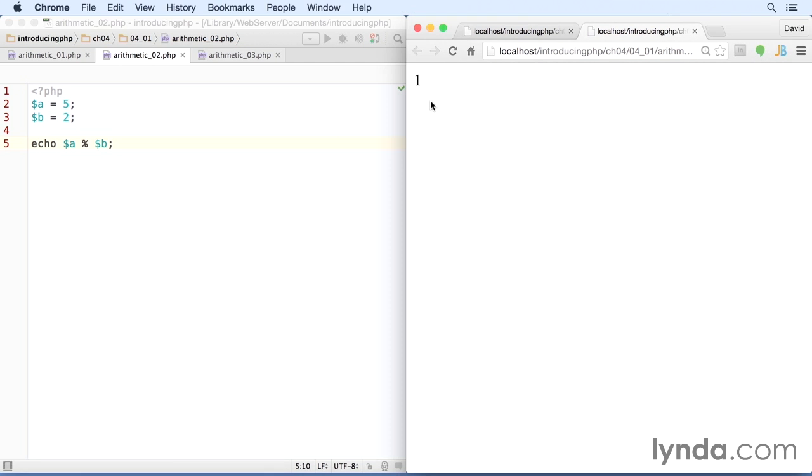2 doesn't divide into 5 an exact number of times. The result is 2 and 1 left over. So 5 modulus 2 produces that remainder of 1. Modulus division can be quite useful. If you use modulus division by 60, you can convert times measured in seconds into minutes and seconds, or minutes into hours and minutes. Another use of modulo division is to find out whether a number is odd or even.